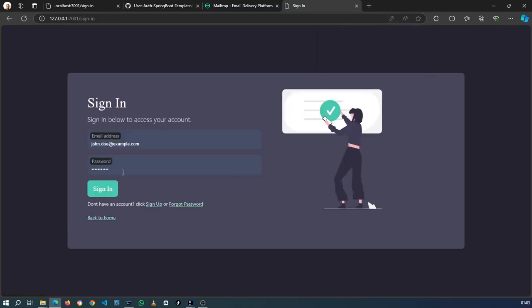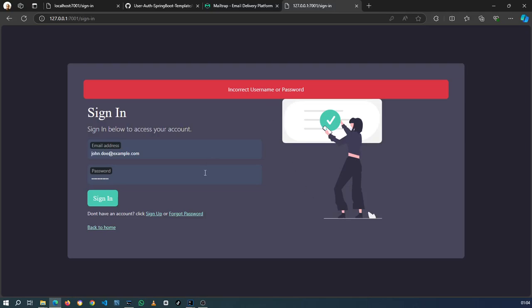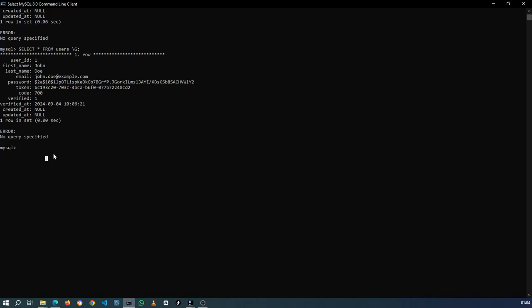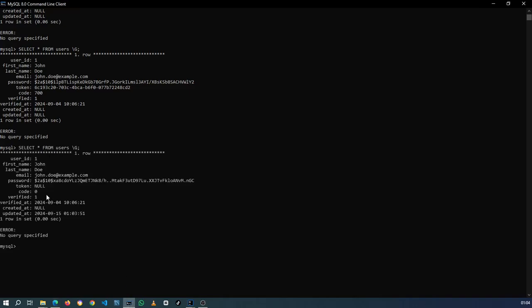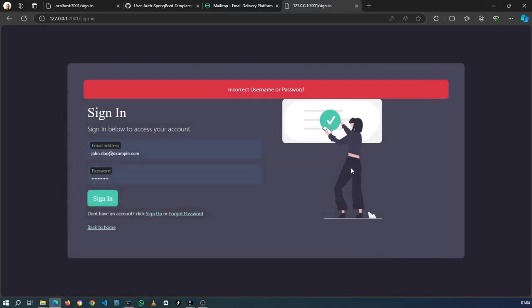Sign in. Alright, so if I try to sign in now with the saved password, it's not going to work. If I click sign in, it's going to say incorrect username and password. But before signing in, let's check within the database. If I go one up, as you can see, the token is gone, the code is set to 0, updated at is also showing the date, and the password is different now. So looks like what we did was correct.